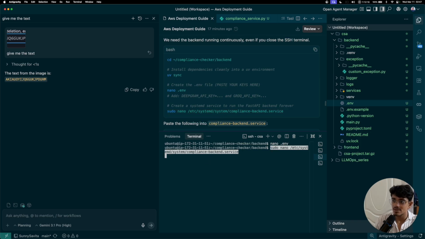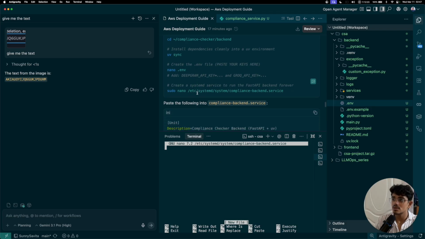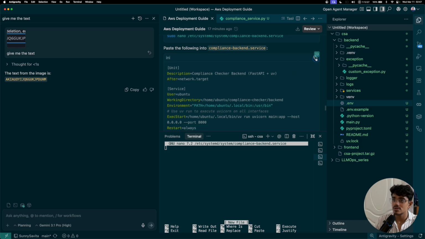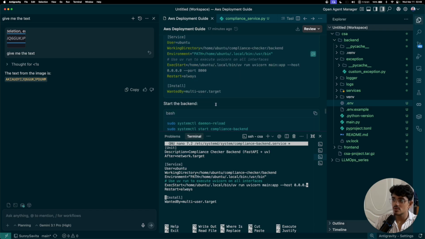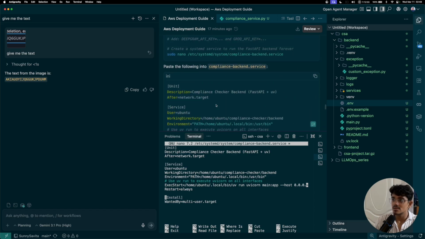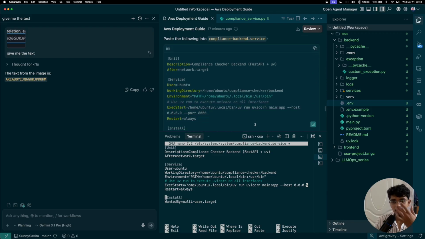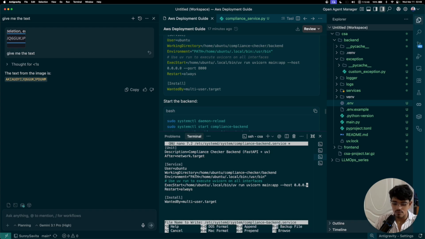For that, the FastAPI backend server is running properly. So here create a systemd service, paste the following in the compliance service. So let's do it. Okay, this is done. I am not aware why it's doing that. The reason it's mentioning is to create a systemd service to run the FastAPI backend forever. I can understand after asking some questions, but it's okay. We are doing a little bit of vibe engineering, right? So sometimes it's okay.